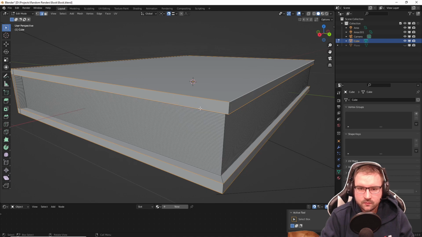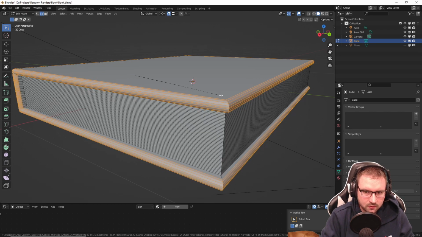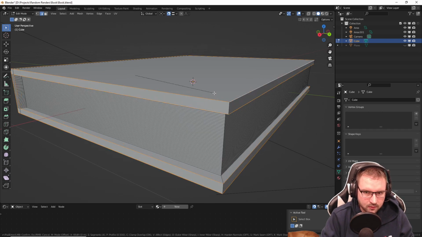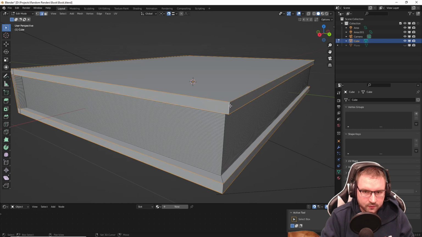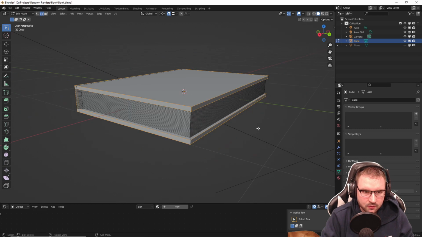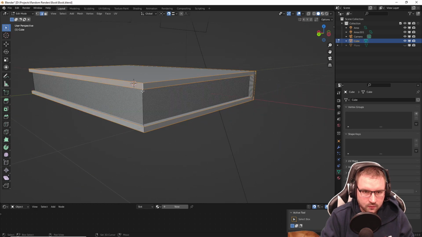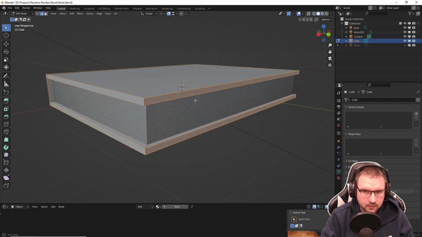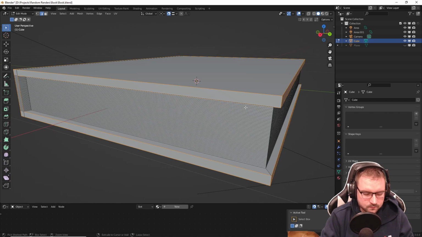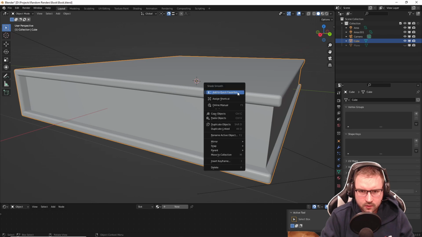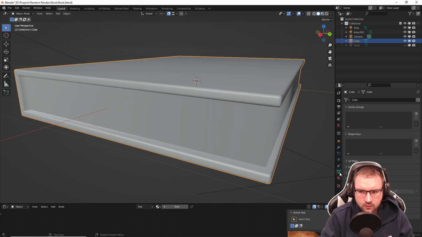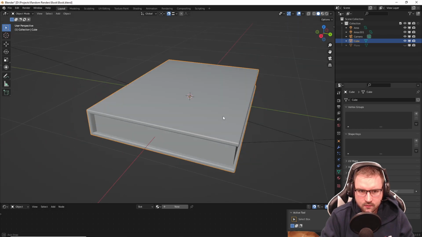Join areas, boom. Okay, Control B. Turn on clamping. Yeah, something like that. I probably want to bevel these edges too, actually. Yes, I do. Make everything nice and round. Shade smooth. Auto normals. Boom.